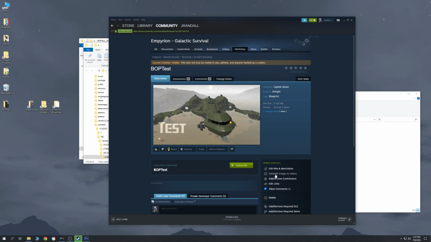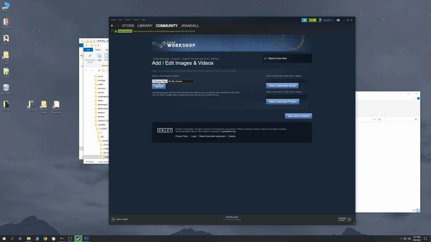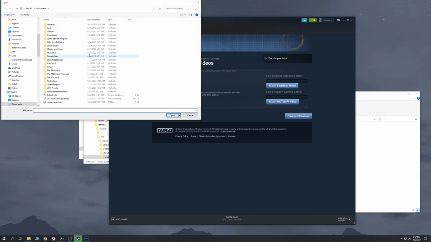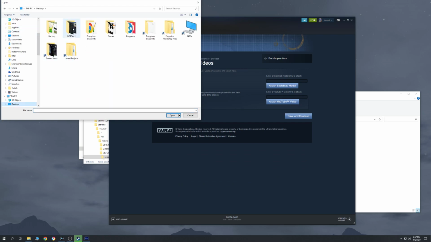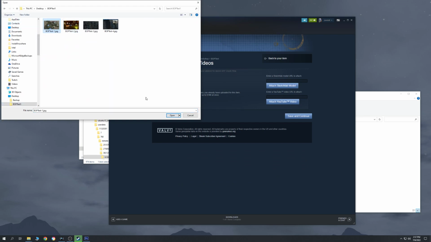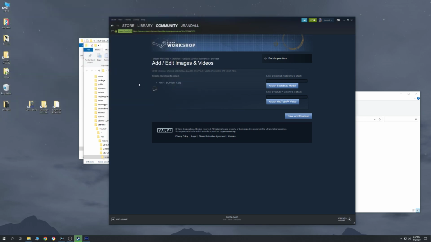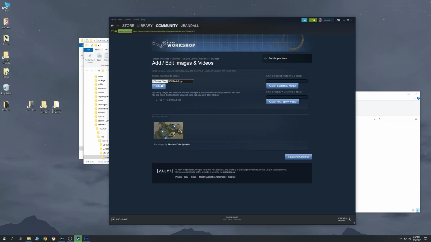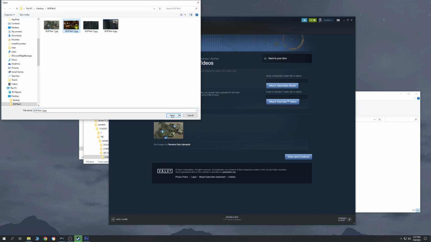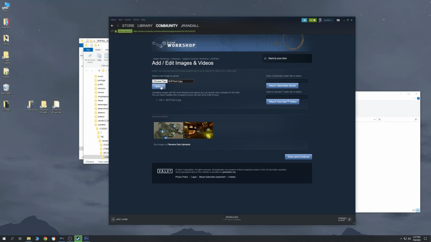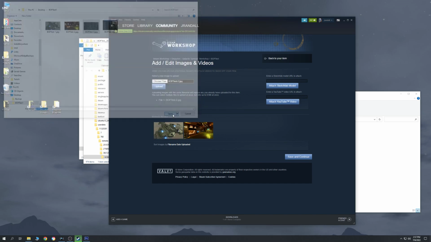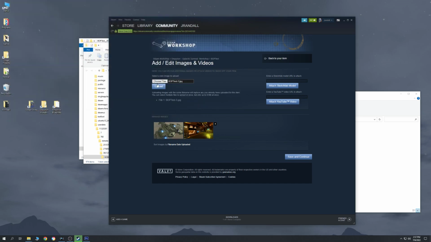All we have to do over here is to add edit images and videos on the side. We go to choose files. It's going to ask you a path. So we're going to go to our desktop and we called it BOP test 1. Then I'll just start grabbing these things and uploading them. Let's do the 4 of these. All right, so they're all there, and then save and continue.